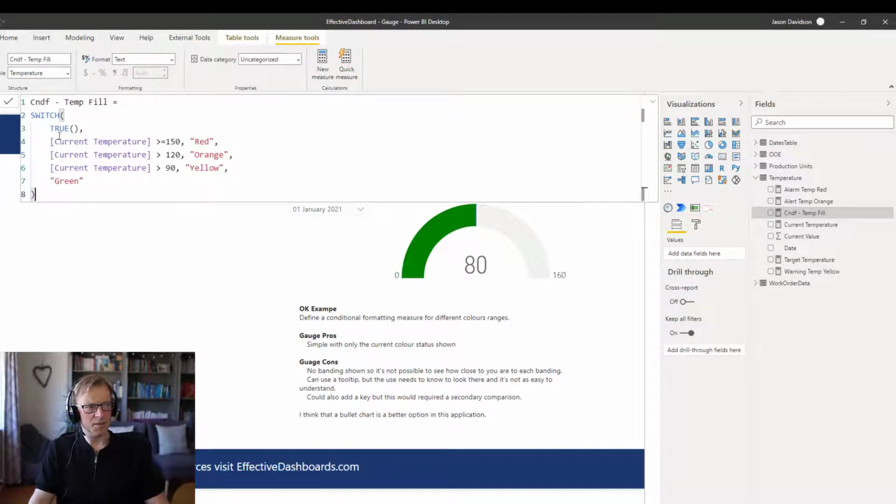And in here, rather than just being above or below, I've actually set up a measure that looks at whether it's above a certain value. So if the current temperature is above 150 or equal to 150, then it's red. And again, we can use the hexadecimal hashtag with 6 characters after it to be really precise with the conditional formatting. I've just put these in because it's quick.